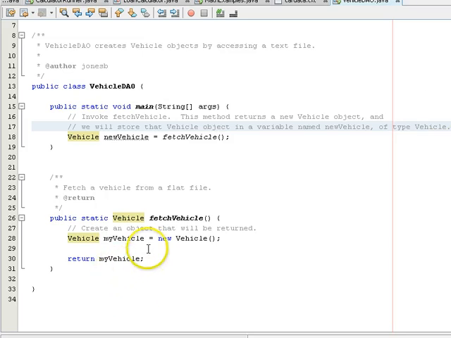Now, we need to access the file on the file system, so I'm going to introduce two new classes. One's called File, the other's called Scanner. You're not going to need these in any of your programming assignments, but just so you know what they are, the class called File will give us access to a file on the file system. And then the class called Scanner will let us read data from that file.